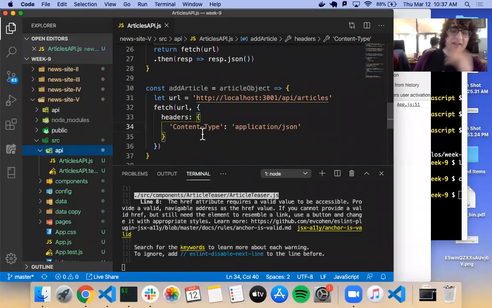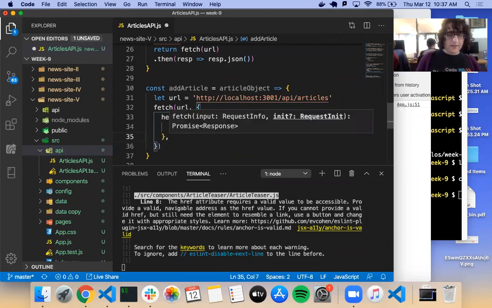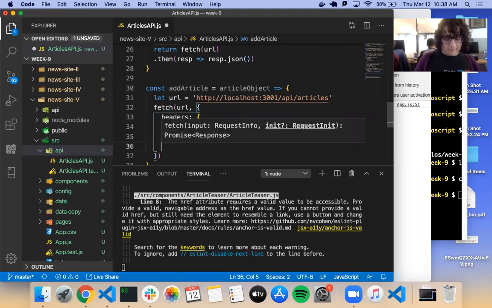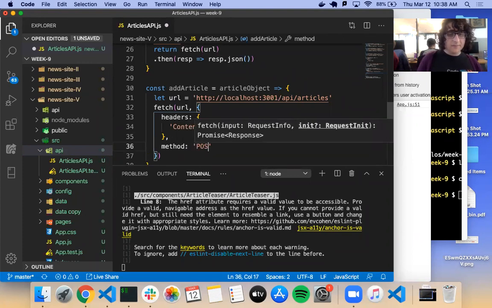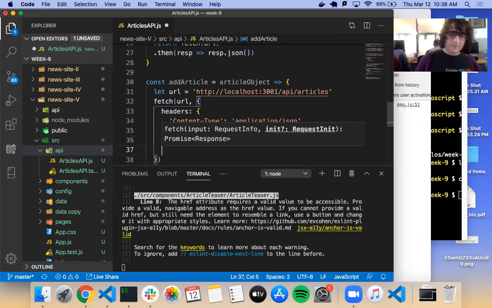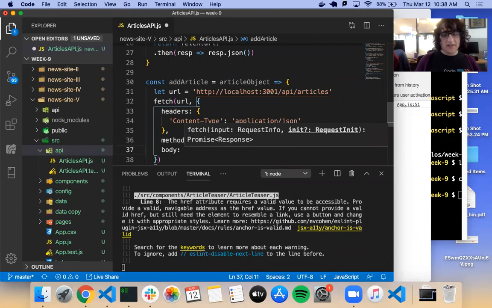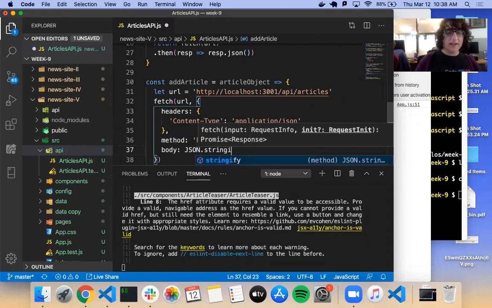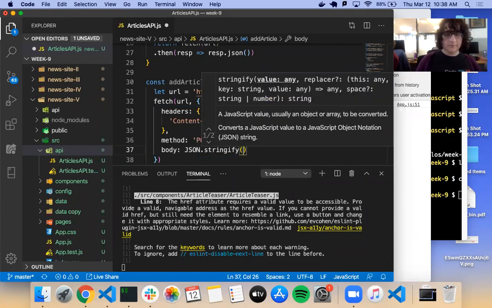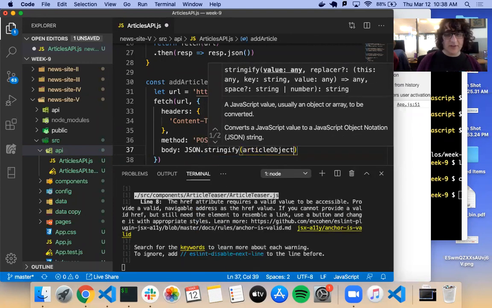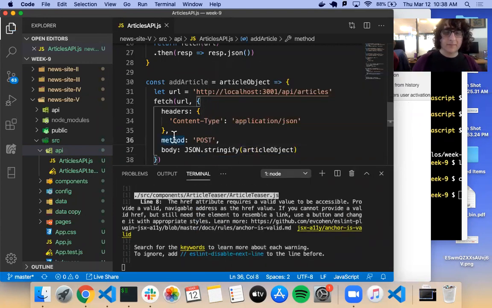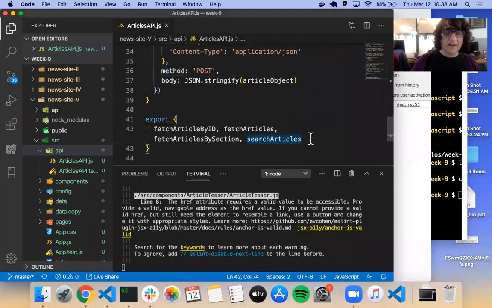It's continuing my fetch request. Headers. Then method is going to be post. Body is going to be JSON.stringify our article object. And then we can include this in our export.